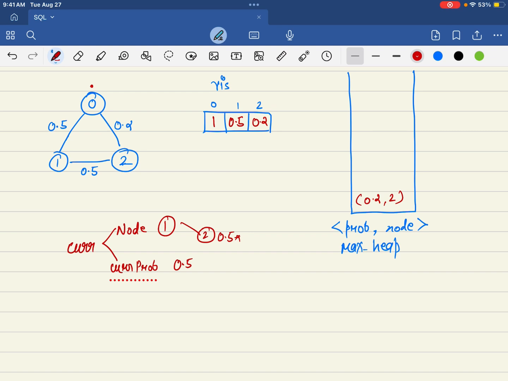So now we will check for the second adjacent of 1, which is 2, and the current probability of going there will be 0.5, and we will check what will be the probability of 1 to 2, again 0.5, which will again equal 0.25. We will check for 2. So this 0.25 is greater than 0.2, so we will replace it over here with 0.25, and we will push this 0.25 and the child node, which is 2, into the heap.